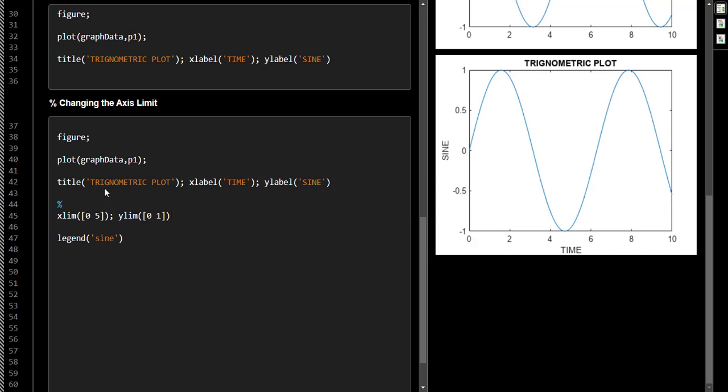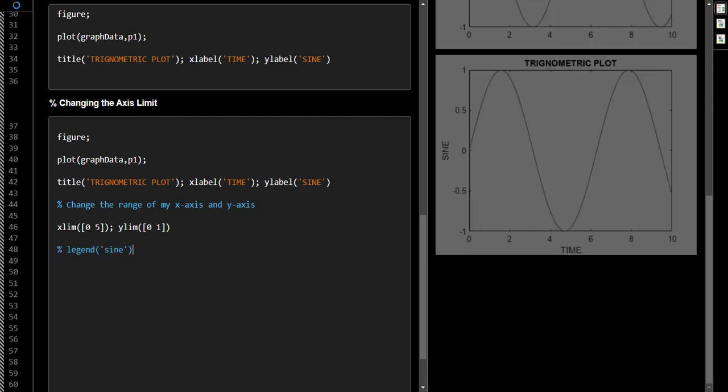So I can change the range of my x-axis and y-axis, and that is exactly what I'm going to do here. I'm going to keep my x range from 0 to 5. So if you see on this graph, the x range is from 0 to 10. So I'm going to keep it from 0 to 5. And then for my ylim, I'm going to keep the range from 0 to 1. So it is here from -1 to 1, and I'm going to keep it from 0 to 1. So let us do that first and see what happens.